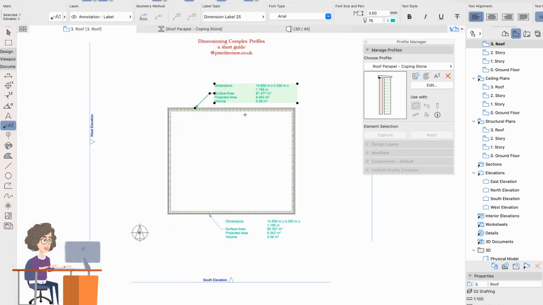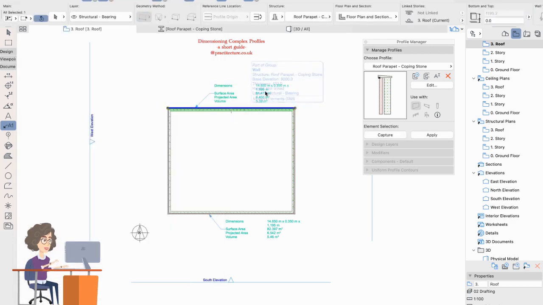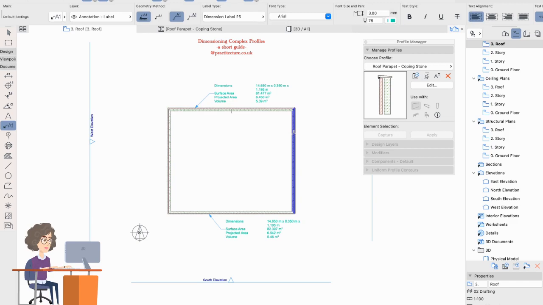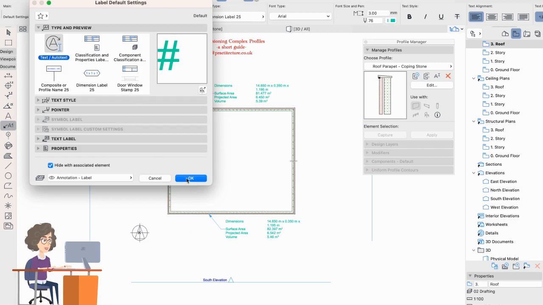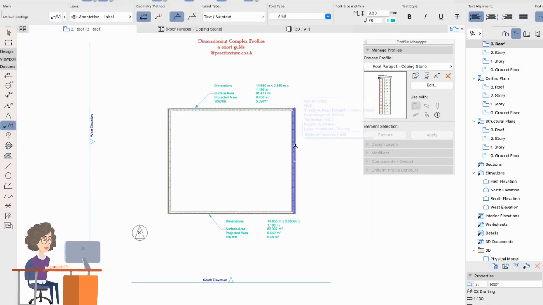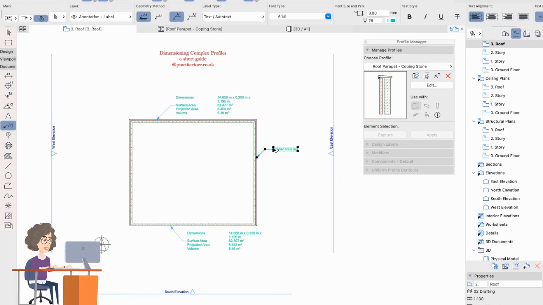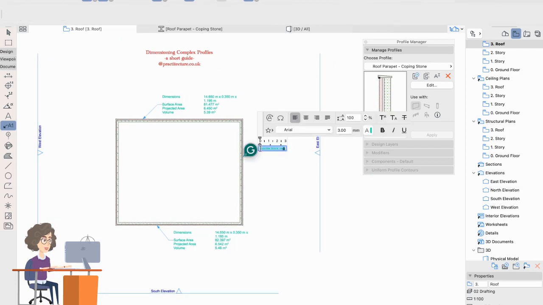Therefore, using the autotext label instead, I can show the dimension of any elements comprised in this complex profile. To only dimension an element that is part of the roof parapet, I need to pick a label that can read the information from within a complex profile. So in this example, I will use the simple autotext label as this covers a great deal of information that is built within the elements of the project.